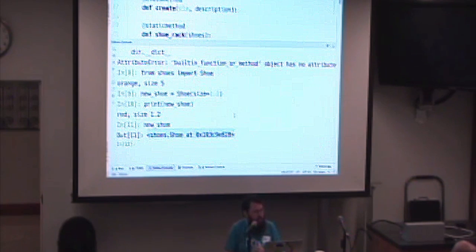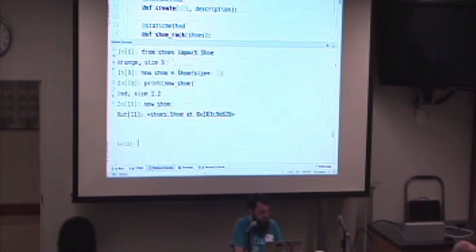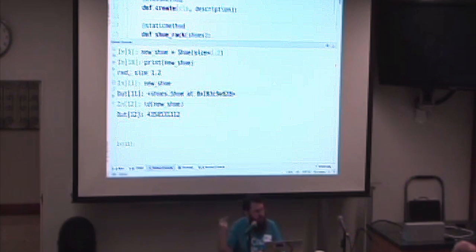Could that impact debugging? Changing the repr, would that impact debugging? It shouldn't. The debugger is going to use the memory address, and it does that through ID. So it would do ID of new shoe and get out the actual memory address, and it would use that to go find the thing. It wouldn't use the repr to go find it. So repr is for human consumption.